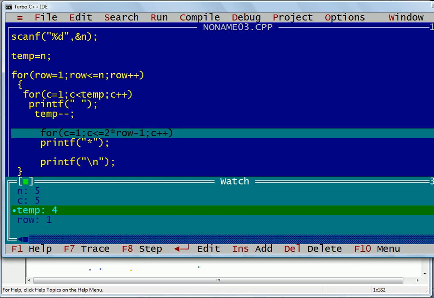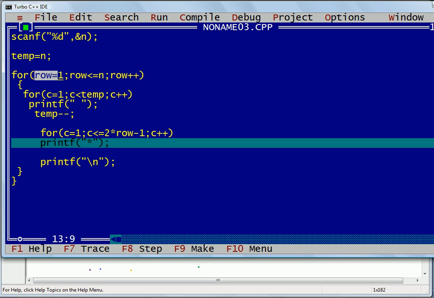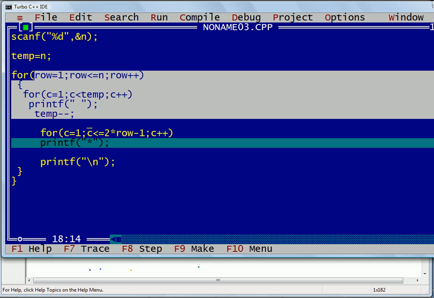2 into row minus 1. So as of now, what's the value of row here? Let me go to here. So as of now the value of C is 1. So C is smaller than 2 into row minus 1. That means 2 into row, what's the value of row here? The value of row is 1. Why? Because from here till here, the value of row is 1.